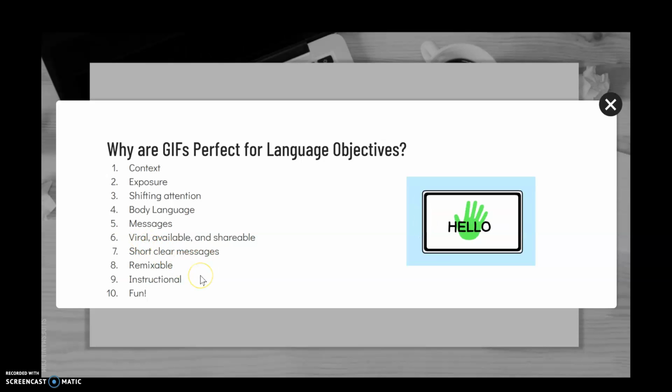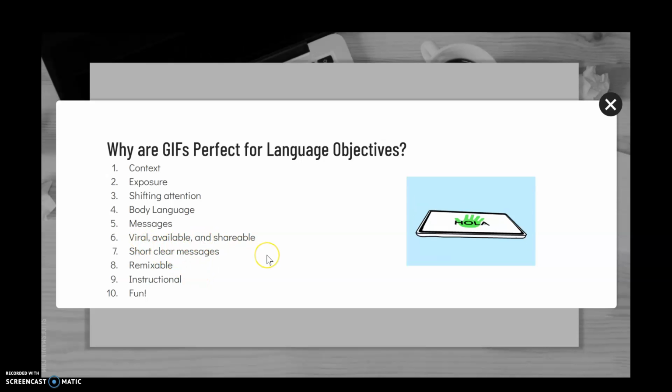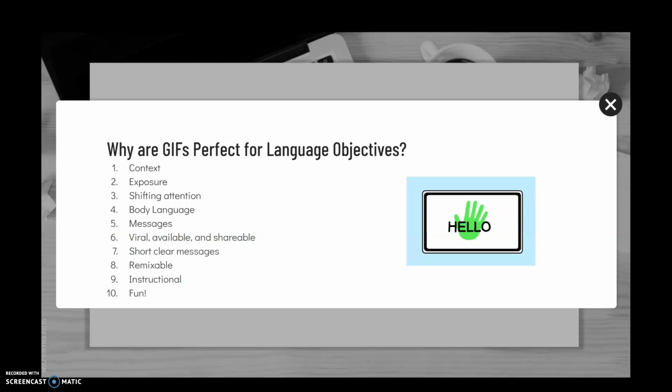What's great is that they're viral, they're available, and they're shareable. So not only can you as a teacher share, but so can kids. We're going to talk about that later, about how our students can also share GIFs with us to make it more interactive for them. They're remixable, which means that you can have the same image, put different captions, you can use it in different contexts. You can also have whatever's going on in pop culture to kind of get that background, that buy-in. They can be very instructional and they can be fun.